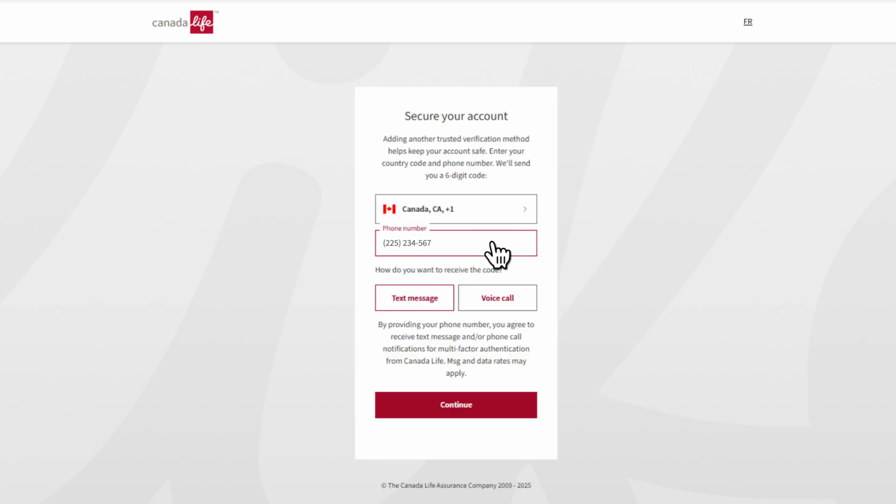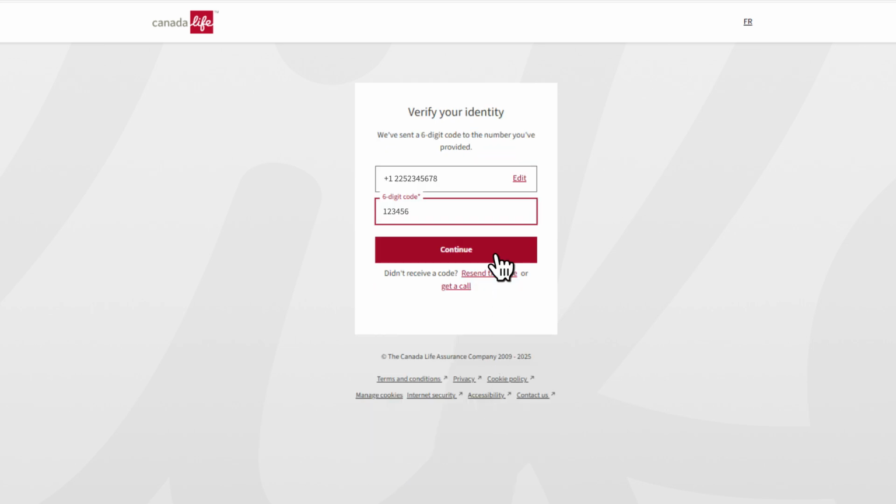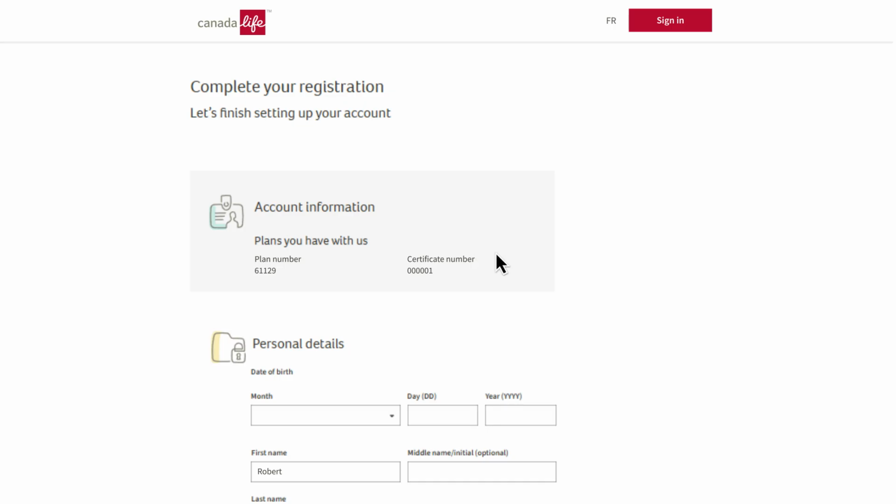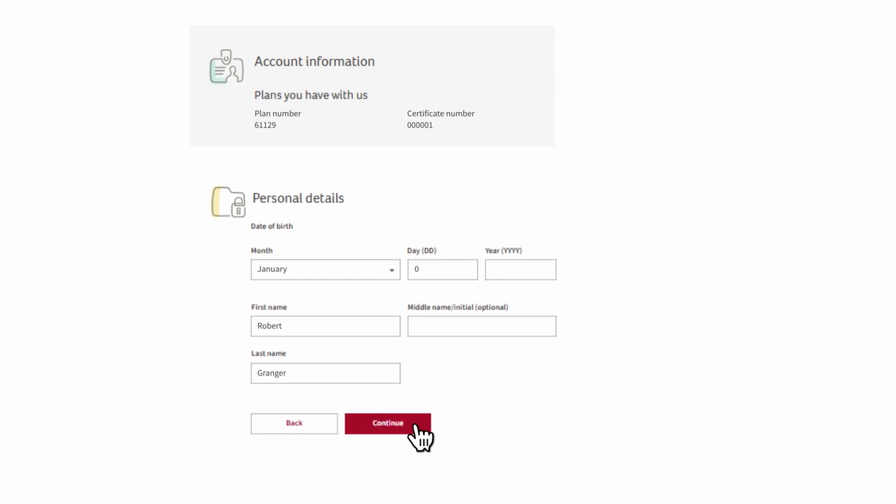Provide the phone number you'd like to use for multi-factor authentication. We'll verify your identity one last time to complete your multi-factor authentication setup. Now it's time to complete your registration. Enter a few more personal details, then click Continue.